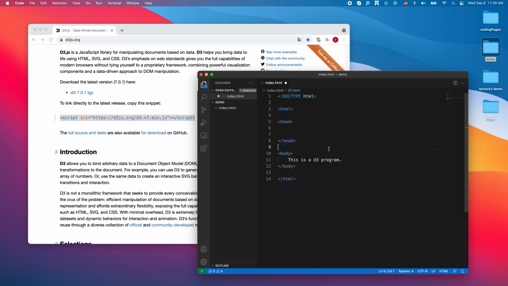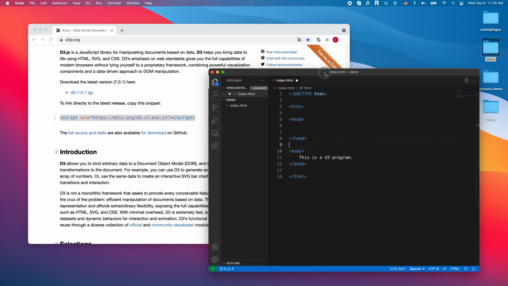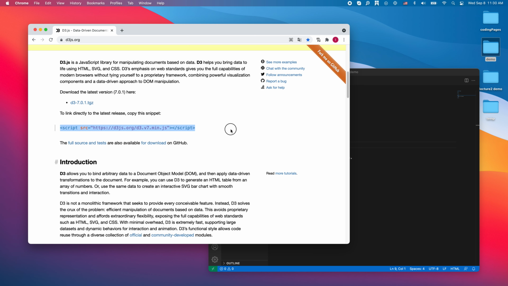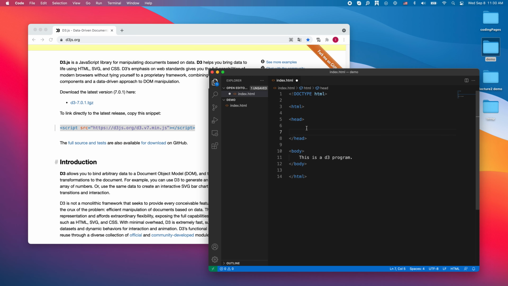The next step is to include D3 in our program. You can find how to include it on the D3 website. You just copy this line of code and paste it into your head. After that, we have included the D3 library in our program.